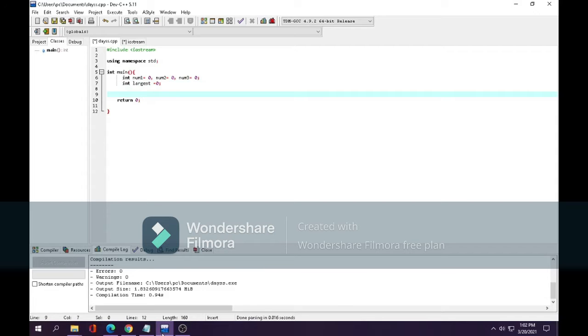Next is to put a cout. Cout displays the text in the program. Then inside the double quote, I will type please enter three integer values. I'm gonna save those numbers to the respective variables as num1, num2, and num3.